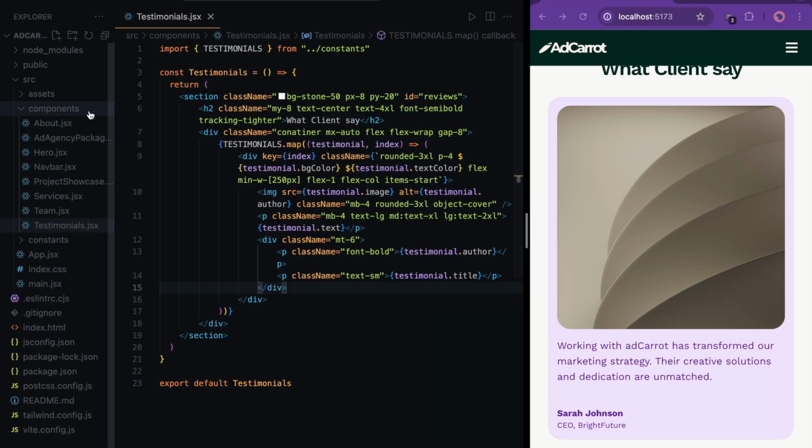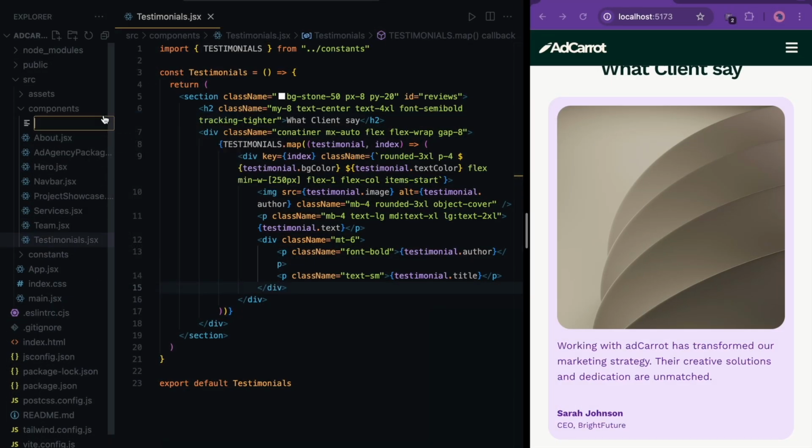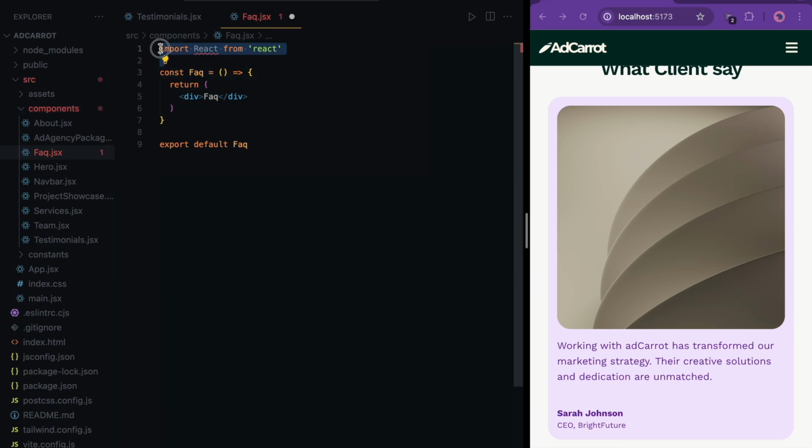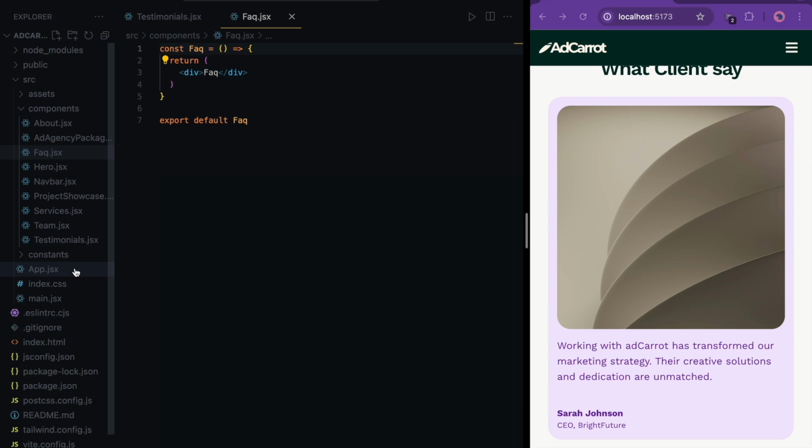Next section is the FAQ section. Create a new file called faq.jsx. This section will contain a custom accordion which will hide and display the question and answers. Import it in the app.jsx file.